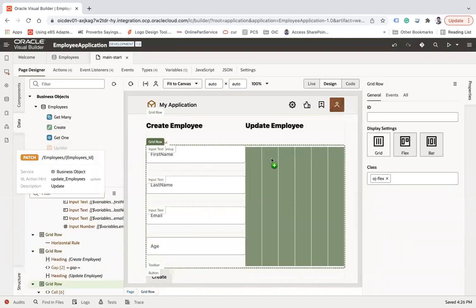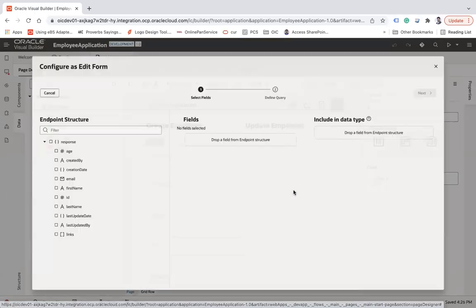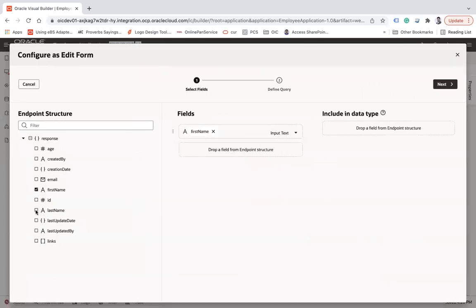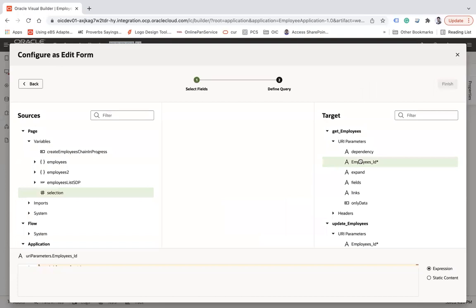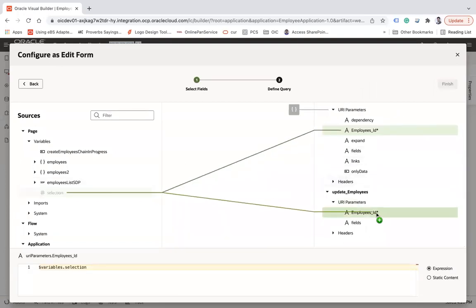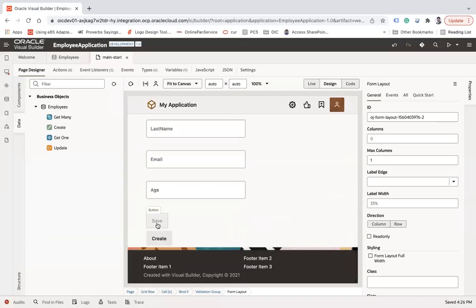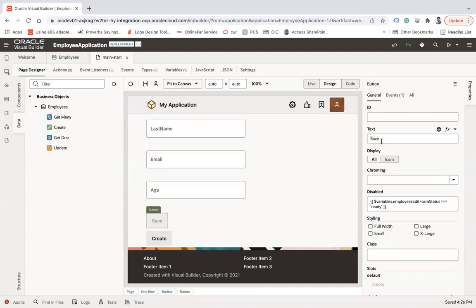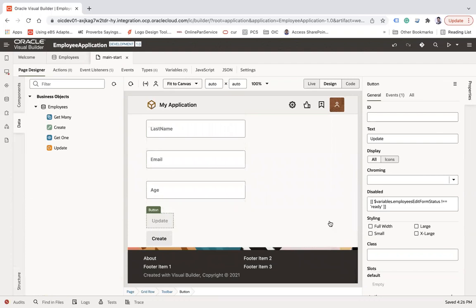Okay, let's try to do update one now. Let's put it here, and let's say edit form. Okay, let's again use first name, last name, age, and then email, and then next. And then here I need to put this employee here, and then I need to put it here. Finish, right? And here, okay, got it. And here this save button will be like an update button. Okay, I can simply go ahead and drop it here.